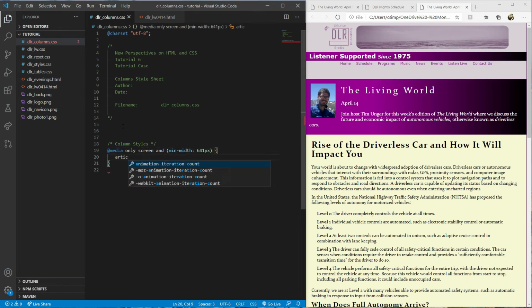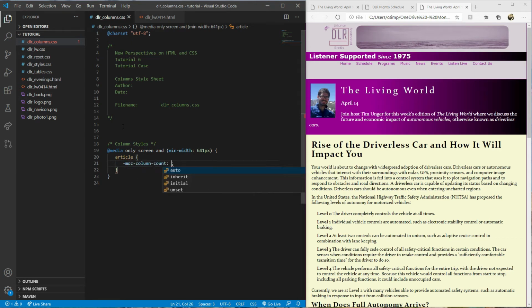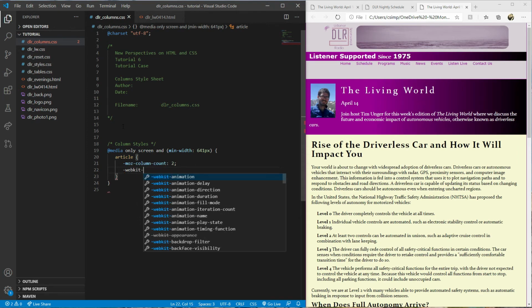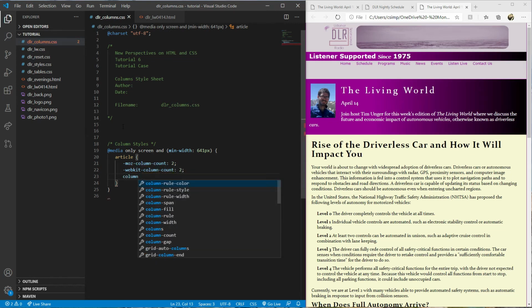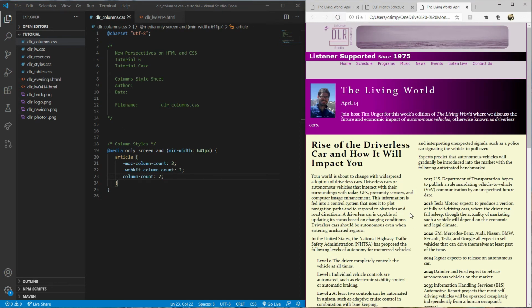We're going to set our article to have a column count of 2. Now this one has cross-browser support. So you want to make sure that you get those in as well. Yes, we are hoping that at some point you won't have to do this, but for now we do. And now you can see we've turned it into 2 columns.